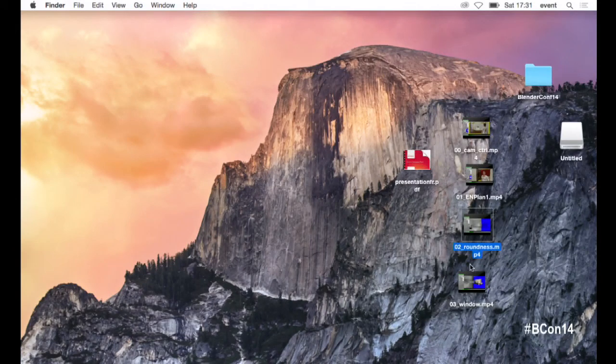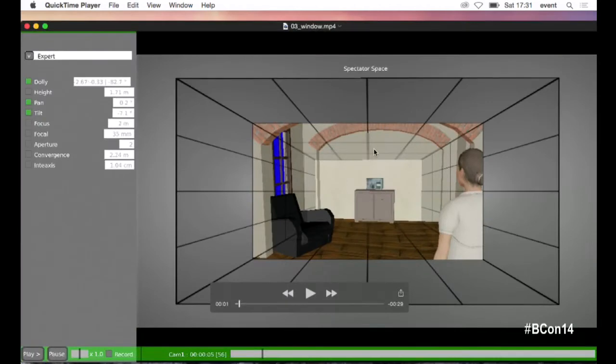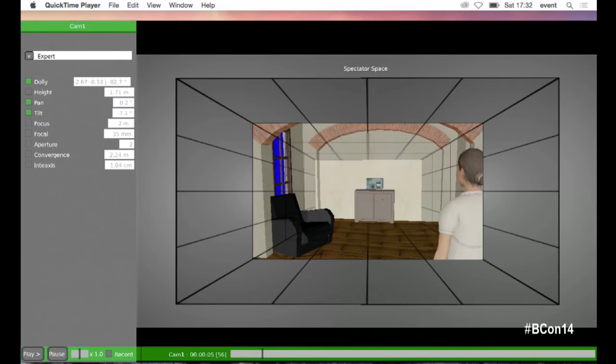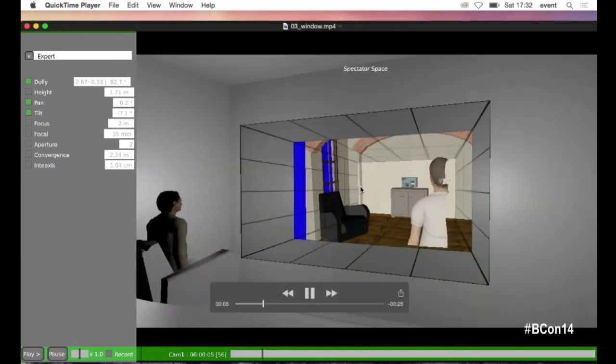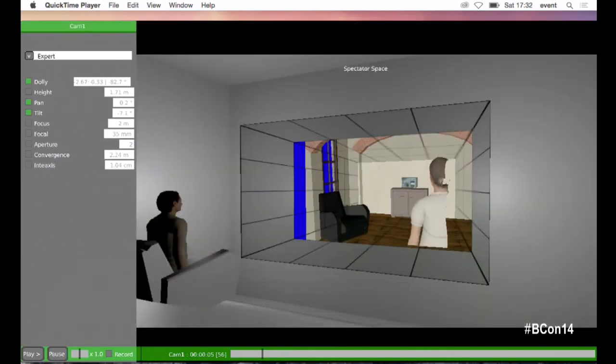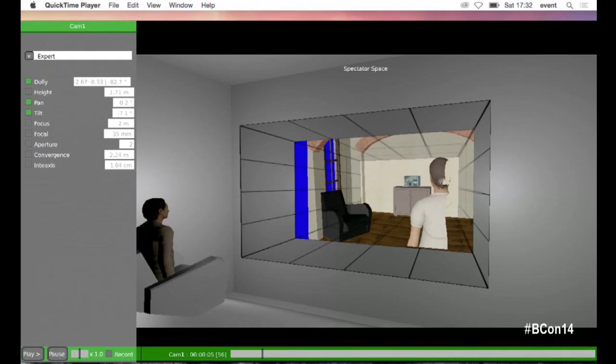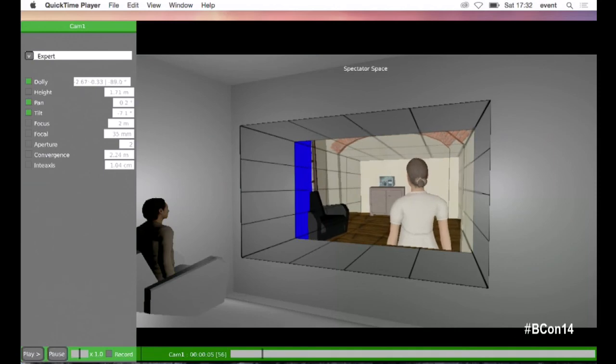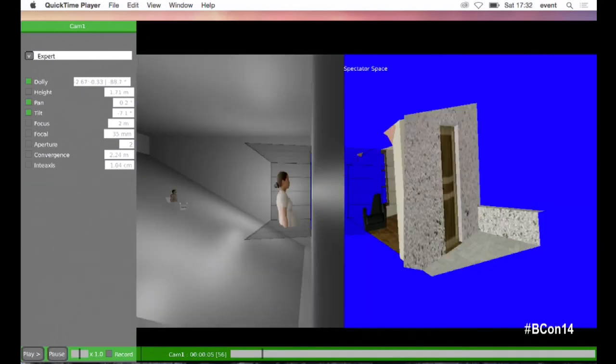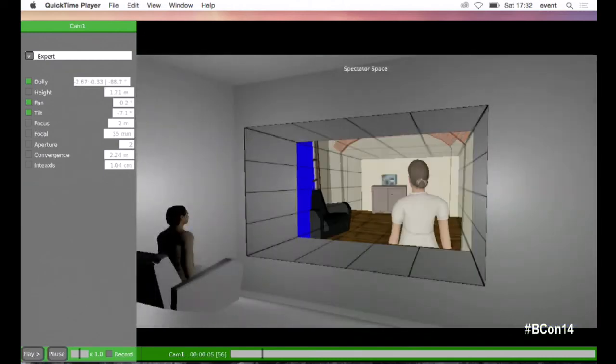Another example is the window violation. Here there is the actress on the border of the screen. And as we can see here in 3D, she's in front of the screen, but she's cut by the screen that is behind her. So this is a problem, and we can easily fix it by shifting the camera just like this. And now she's not occluded anymore.